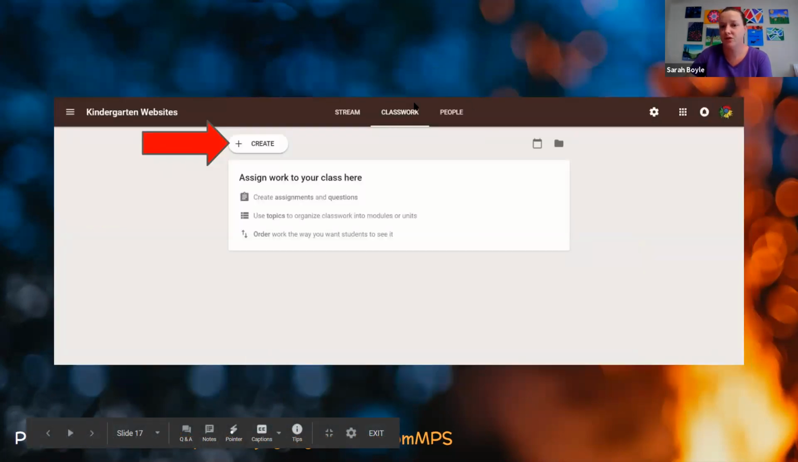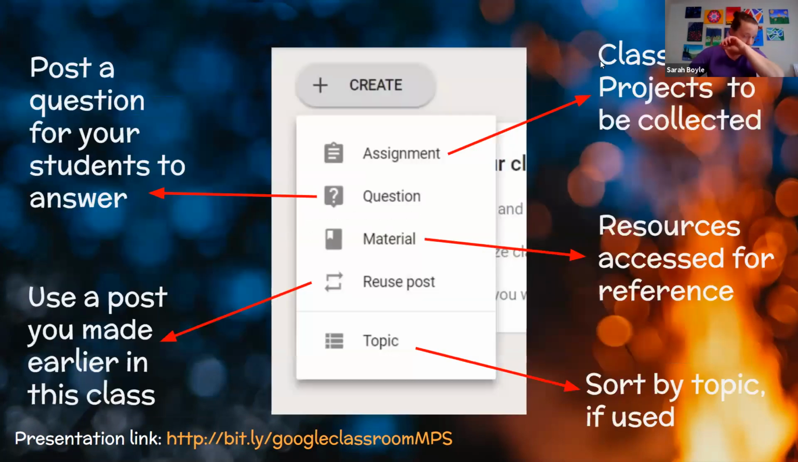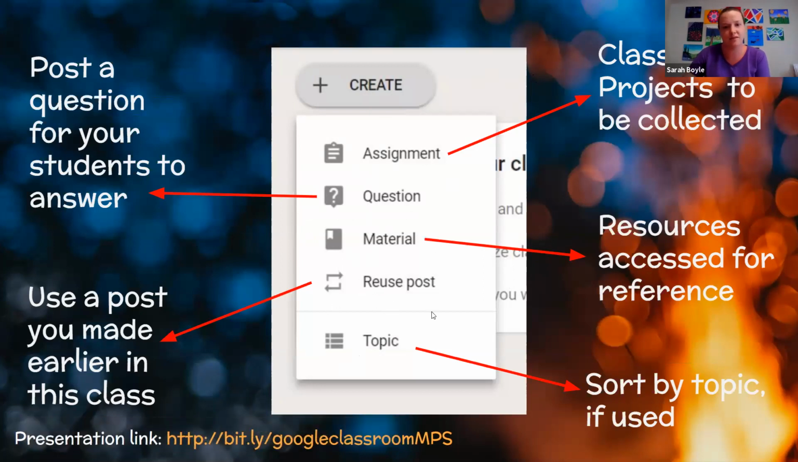When you click over to the classwork tab, you will see this create button, and that's where you'll actually dig a little deeper into assignments and questions and quizzes and things like that, and we'll dig into that together. So these are the different options that you have, and there's actually a few more. This is an older screenshot. I think there's one now for quiz and maybe even something else, but these are just kind of a general guideline.